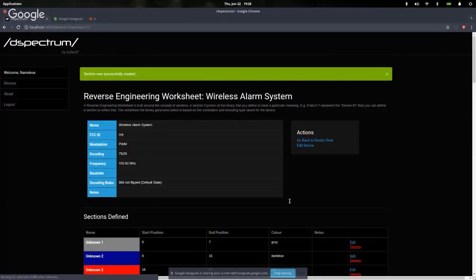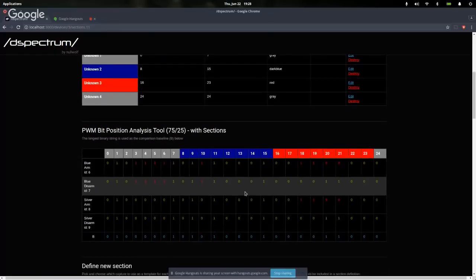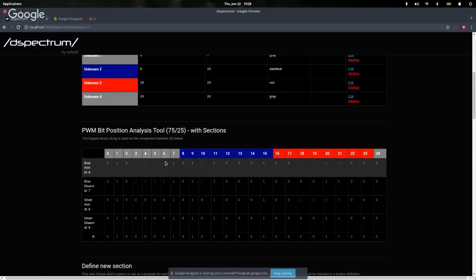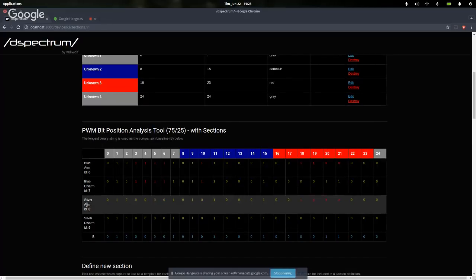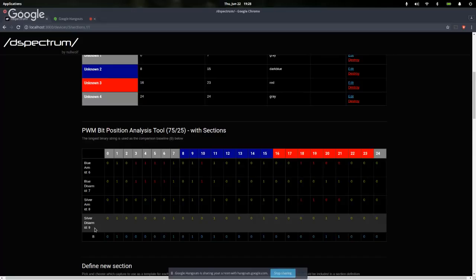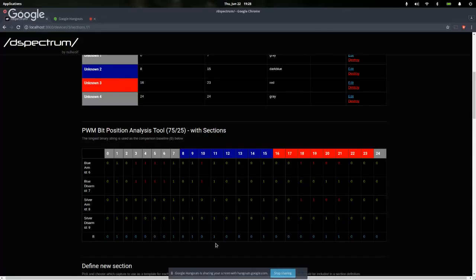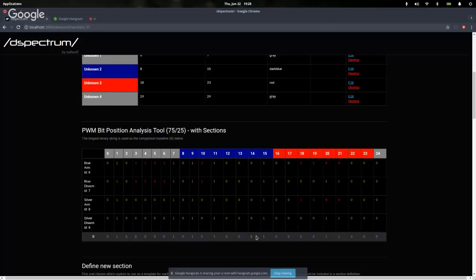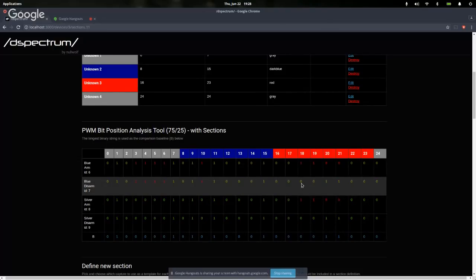Okay. Cool. All right. So let's take a look at this. At the moment, we can see that we've got our capture names here, as well as the names of the units that they belong to. So we've got arm, disarm, and disarm. First thing we're going to do is have a look and see if anything changes when a different button's pressed.